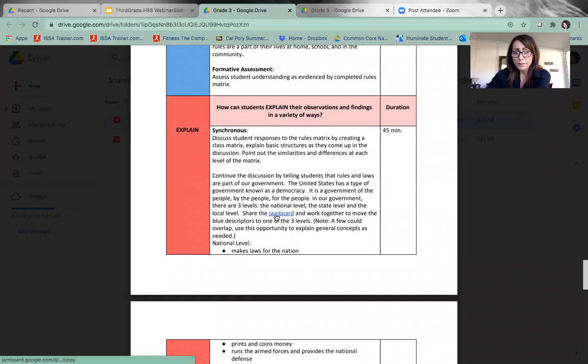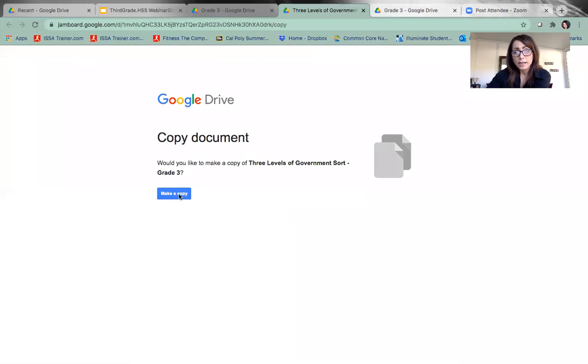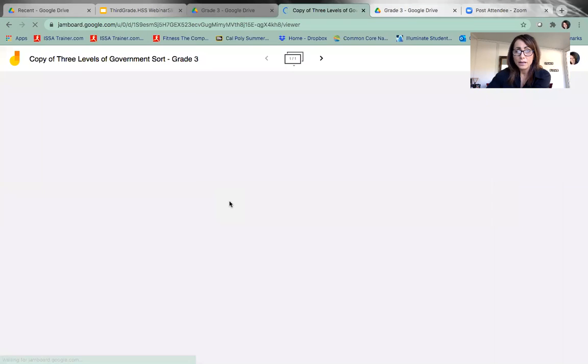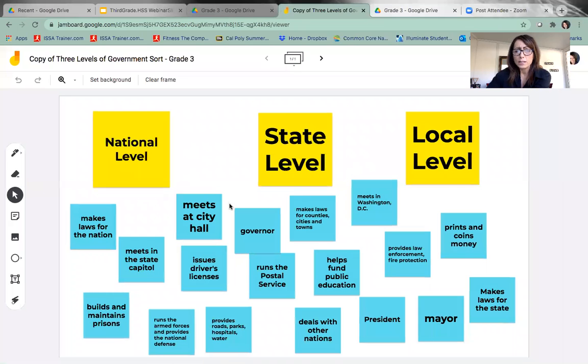And then there is a place where you'll go for the instructional part of this on a Jamboard. Basically, it's a word sort. When you click on it, it forces you to create a copy so that all of us have our own copy. But you'll see that after, this is a learning phase where together we talk about what words and phrases go with national level government, state level government, and local government.